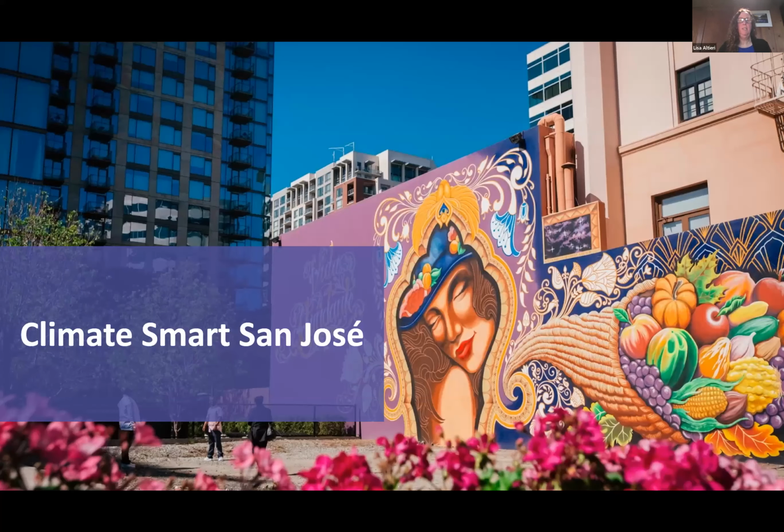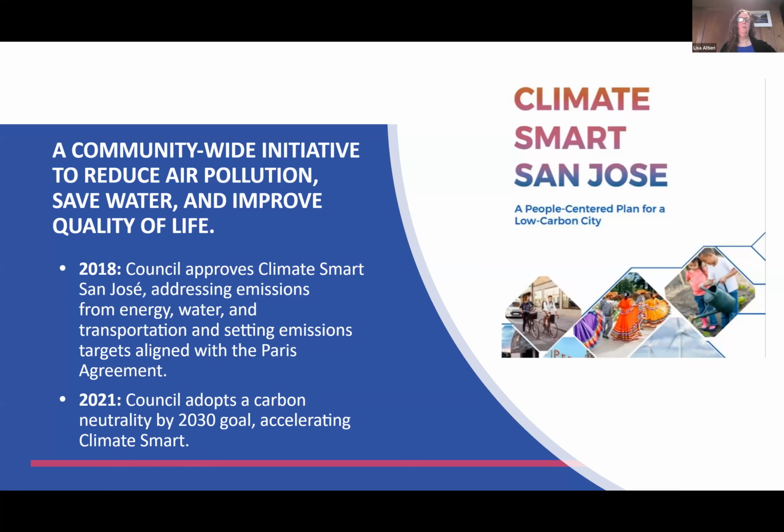So Climate Smart San Jose is a community-wide initiative to reduce air pollution, save water, and improve the quality of life in San Jose. In 2018, the City Council approved the Climate Smart San Jose program, addressing emissions from energy, water, and transportation, and setting emissions targets aligned with the Paris Agreement. In 2021, the Council adopted a carbon neutrality goal of by 2030, and that's accelerated the Climate Smart program.